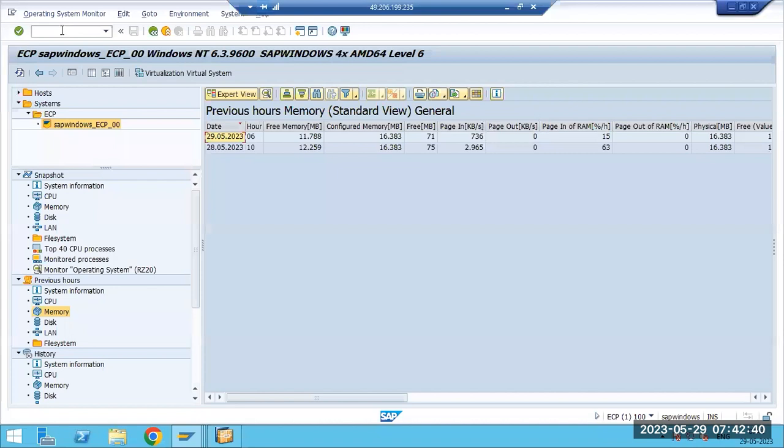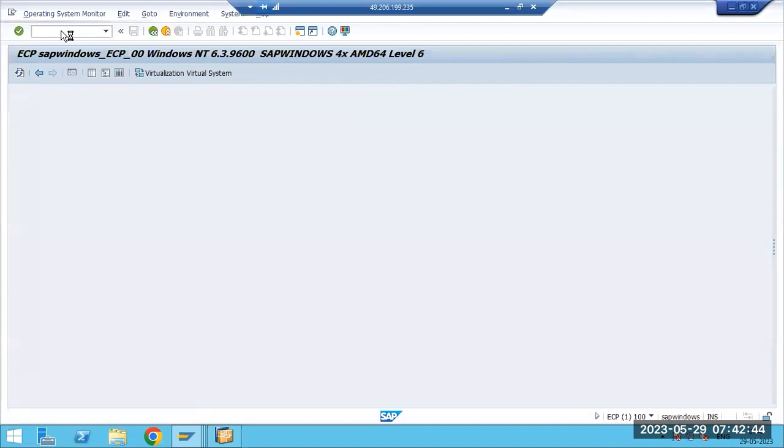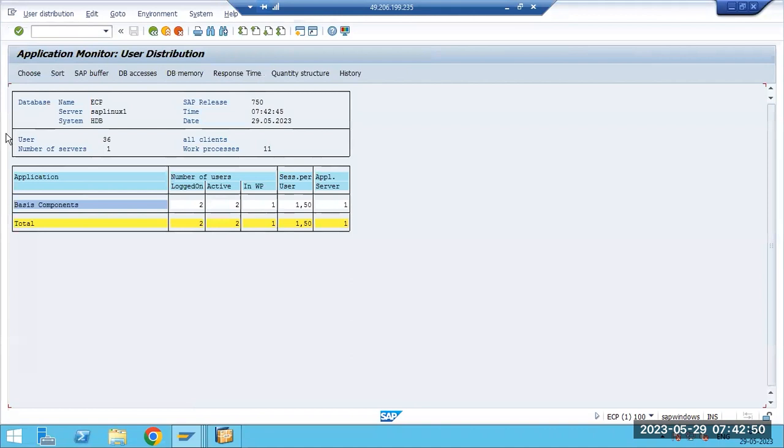So the next one we have is ST07. This is only a small transaction code. Here we can just monitor the application and the components, the user distribution. So it's not a very important transaction code. Normally we won't use it, but for your understanding, application monitor and user distribution.